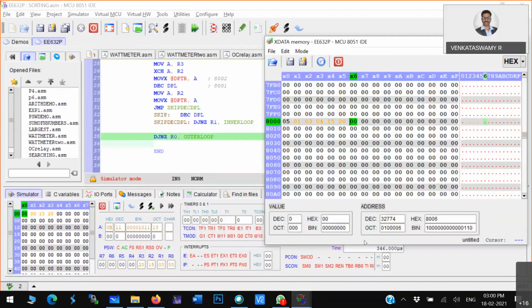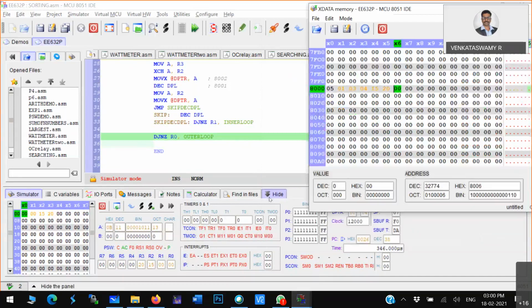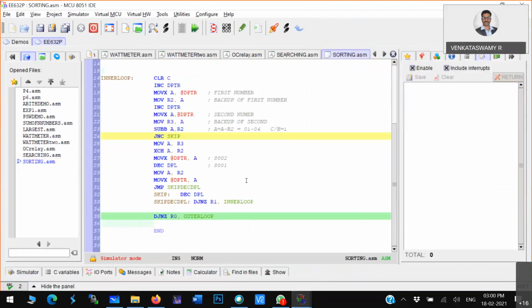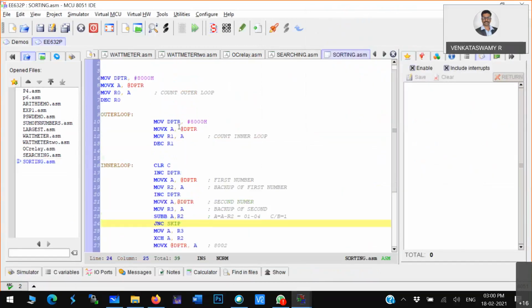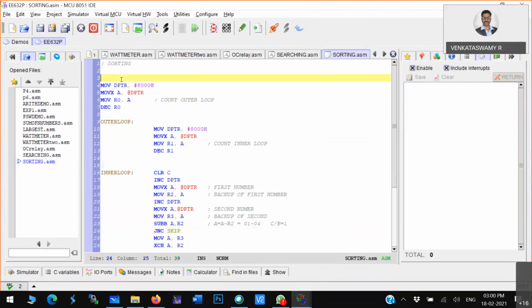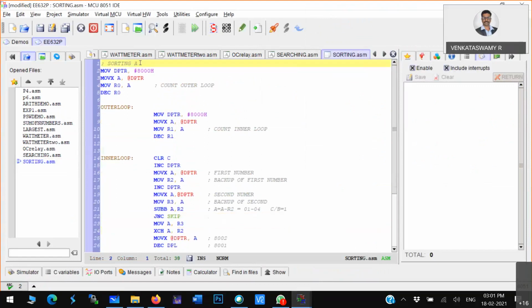So this is what the bubble sort program is: a bubble sort program in assembly code, assembly level programming. This is sorting an array in external memory, X memory. What technique are you using? Using bubble sort. So this much is the program.